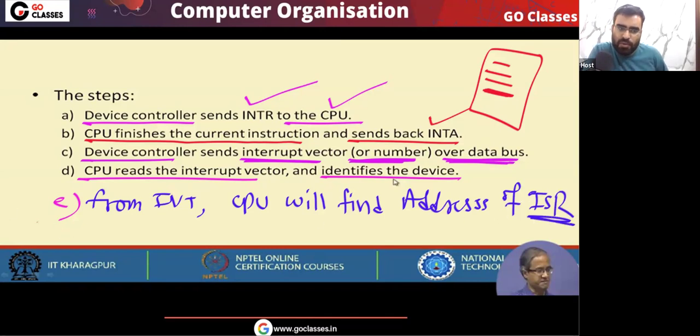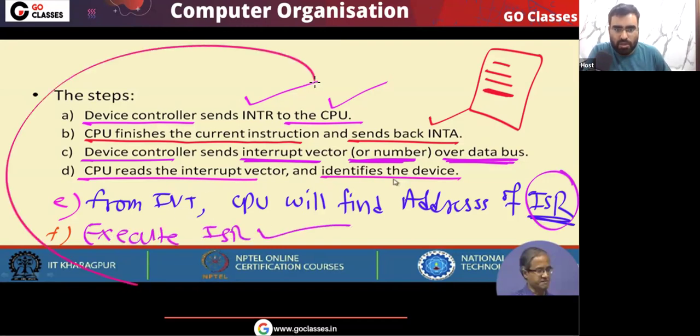Now, what will the CPU do? What do you think? What will be the next step? Now the CPU will execute this ISR, this interrupt service routine. So that's it. These are all the steps which are taken.